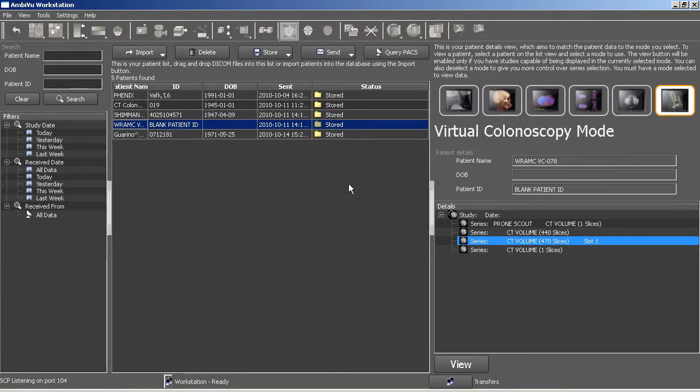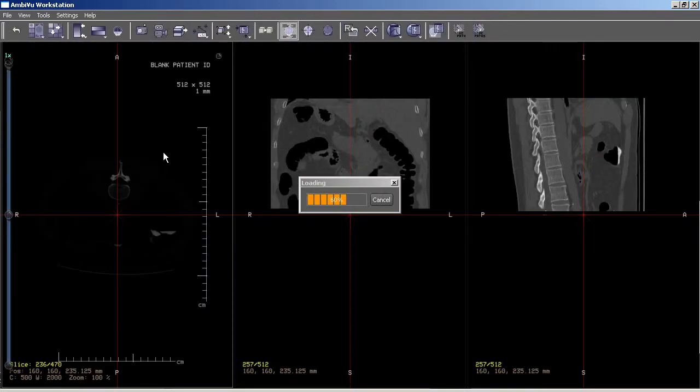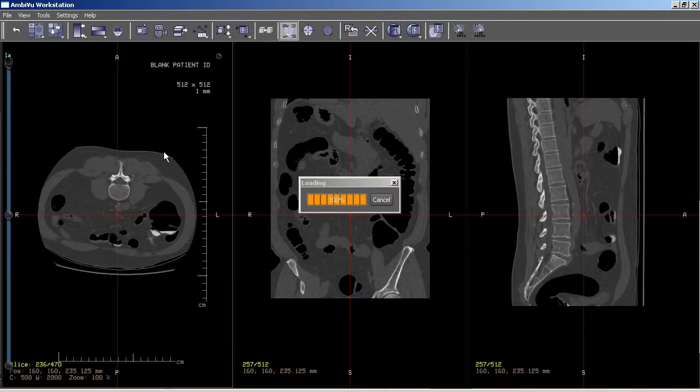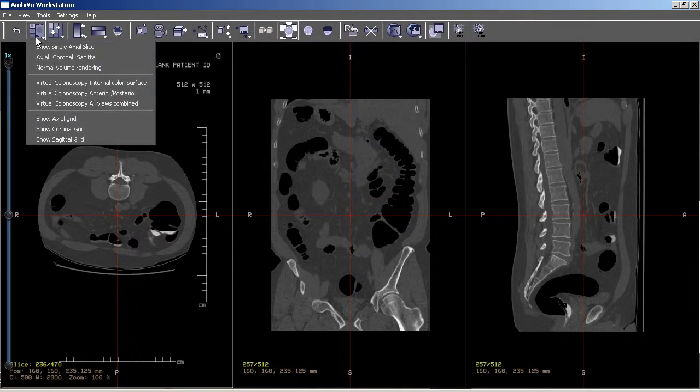In this presentation I'm going to talk about the volume rendering mode using CT. Click here, virtual colonoscopy mode, and view. First thing to do is to change the hanging protocol in one of the virtual colonoscopy modes. So we choose the virtual colonoscopy internal colon surface.